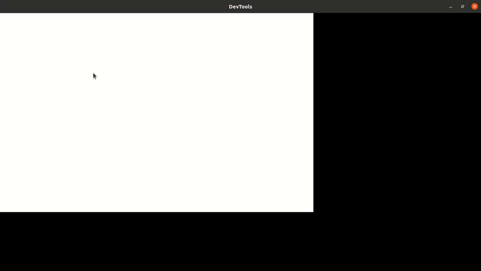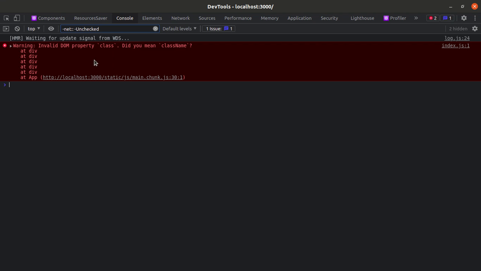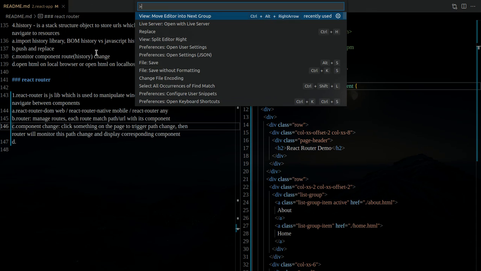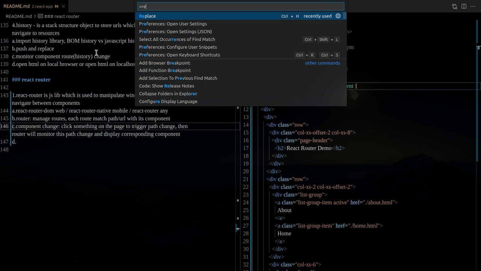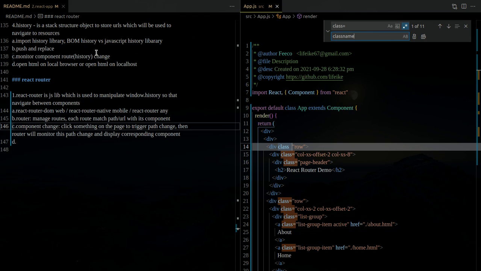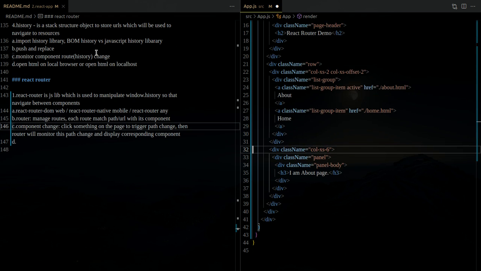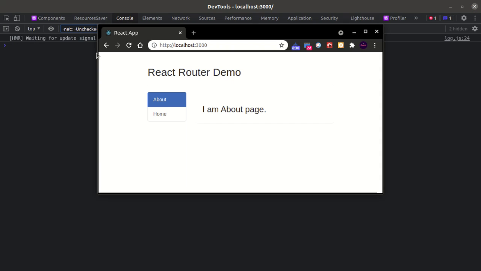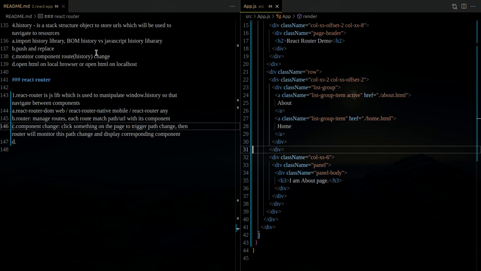So there's one more thing, right? Again, we need to change the HTML syntax to JSX, right? So replace class with className. Okay, no error message anymore, right?